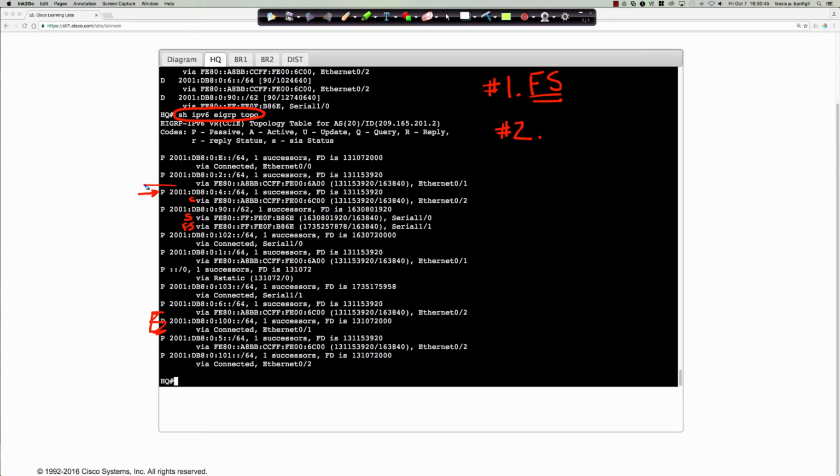So for that prefix right there, let's say it went out to router 99. I couldn't do unequal cost load balancing because there are no feasible successors. There are no other next hop routers that meet the feasibility condition. So therefore, let's say it was via router 99. I can't do unequal cost load balancing.